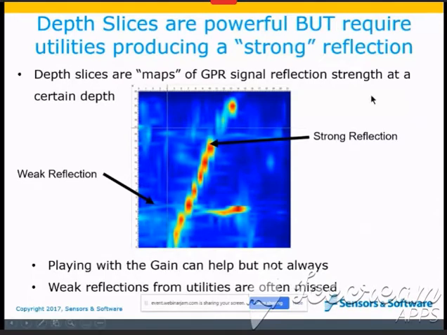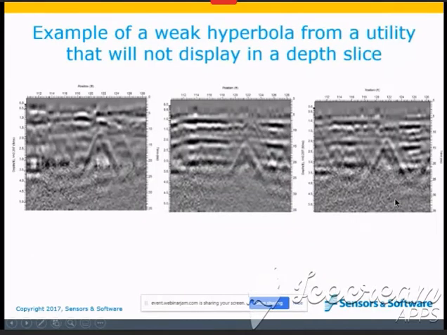Now, can you recognize this feature in here as a utility? If so, how confident would you be? So let's talk about increasing our confidence that a weak hyperbola is actually a utility. Here's an example of weak hyperbolas that are clearly visible to your eye, but are too weak to appear as a strong linear target in a depth slice.